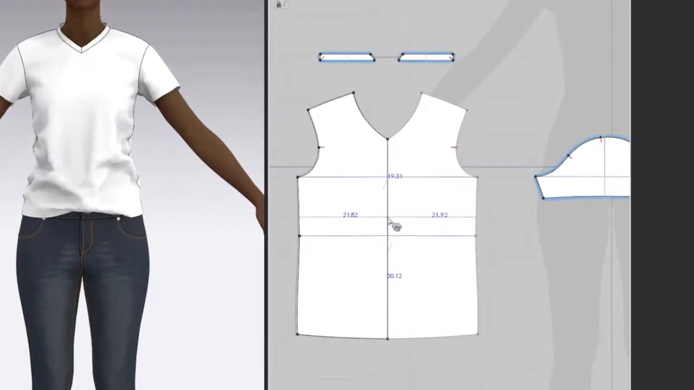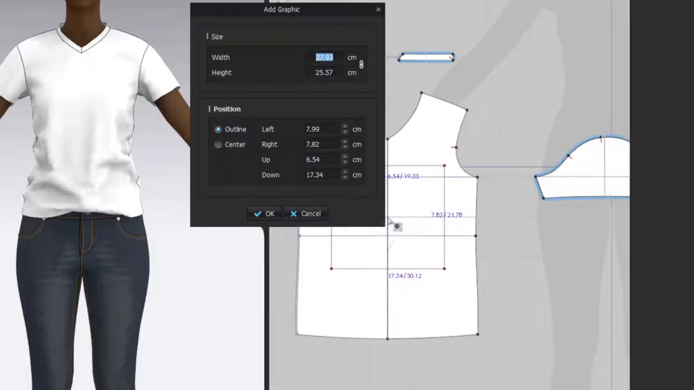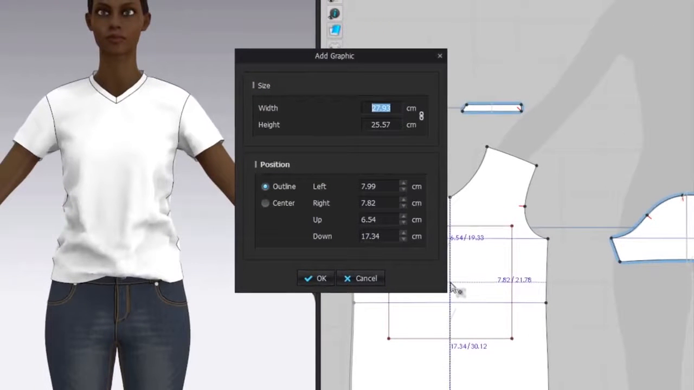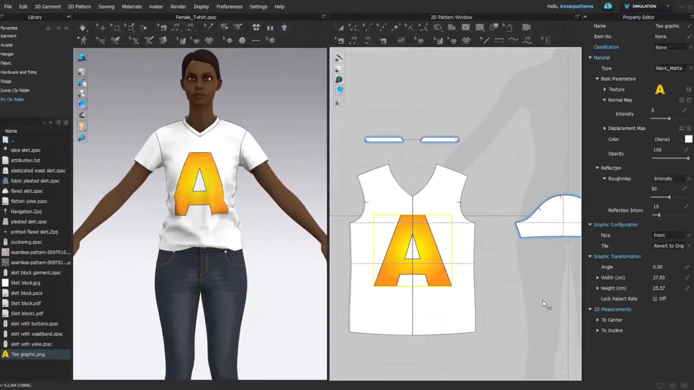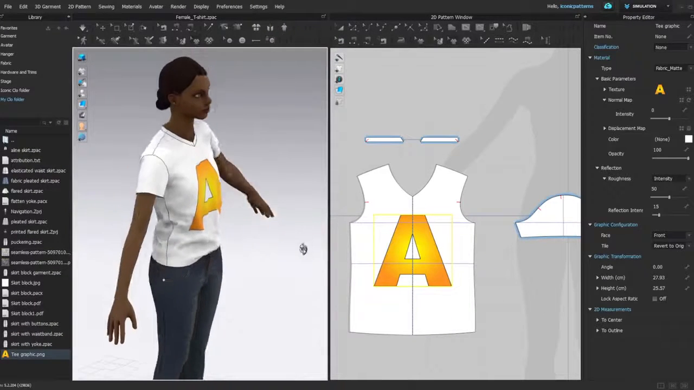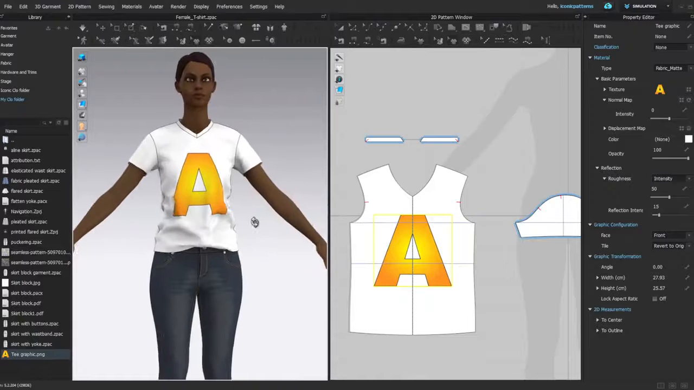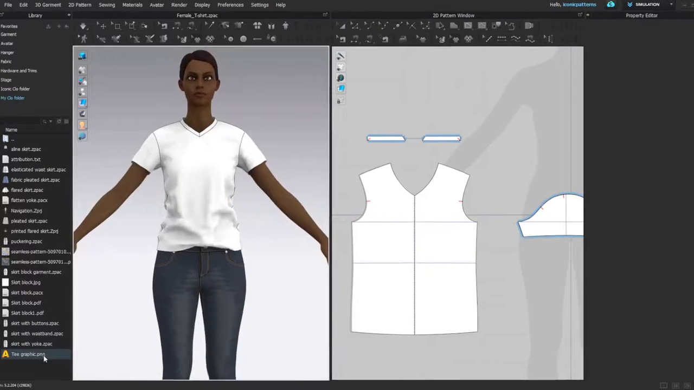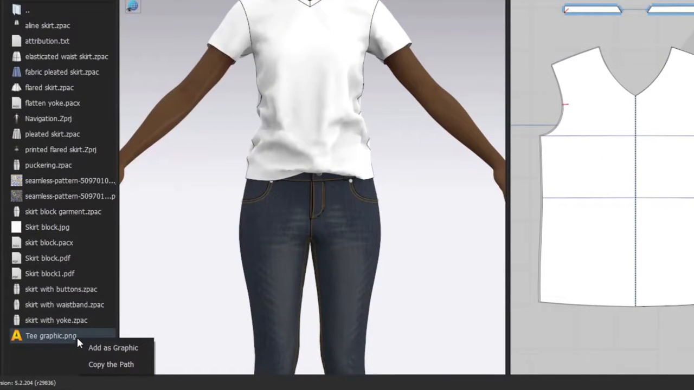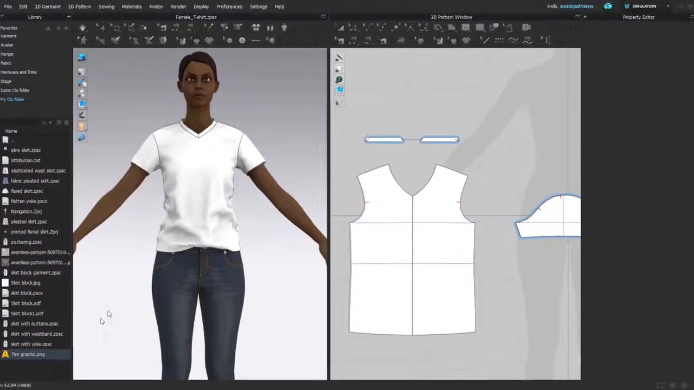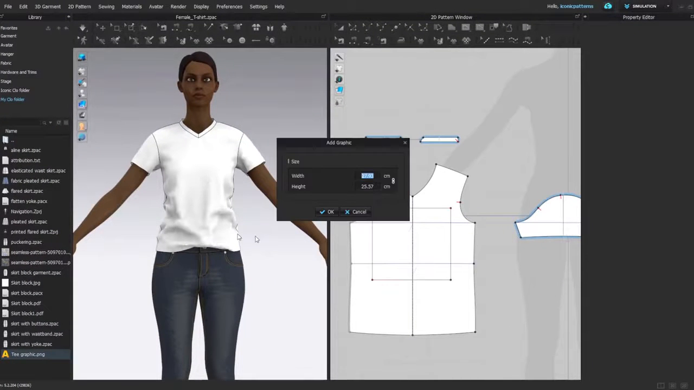Crosshairs will appear, showing where the image will be placed. Left-click and an Add Graphic window will appear to set the dimensions of the image. If the graphic is in your linked folder, navigate to it, right-click and select Add as Graphic, after which you can place it directly on the garment.